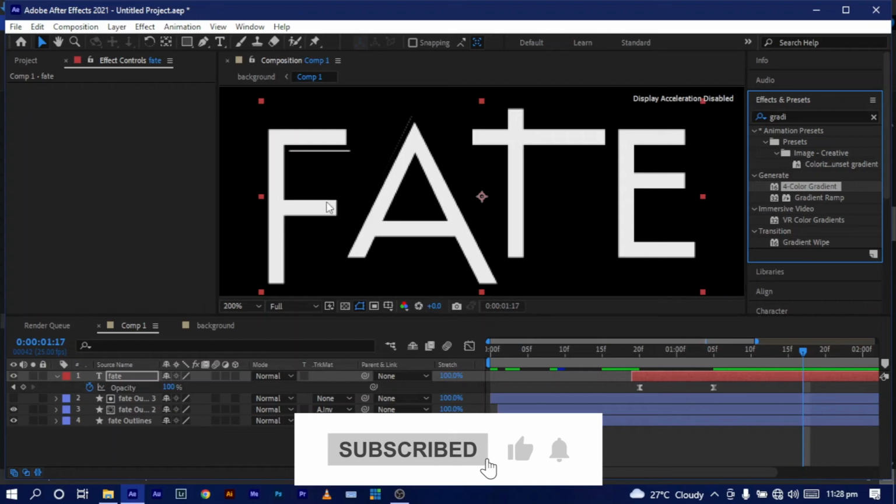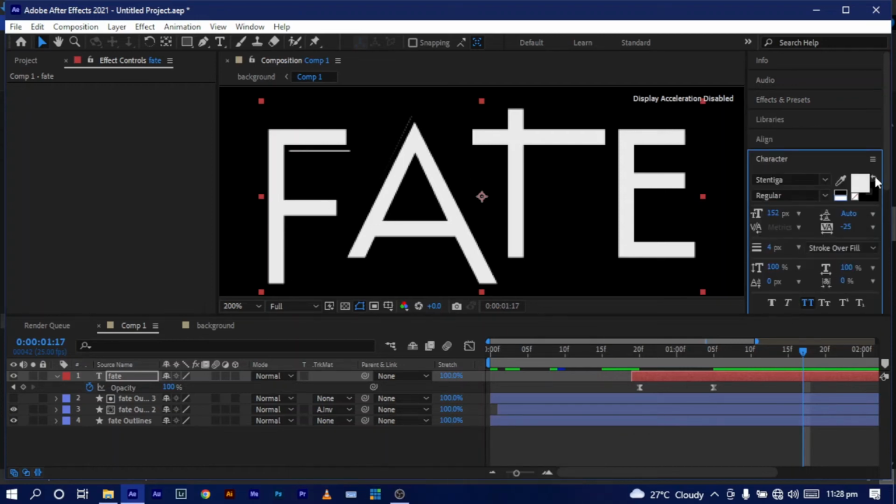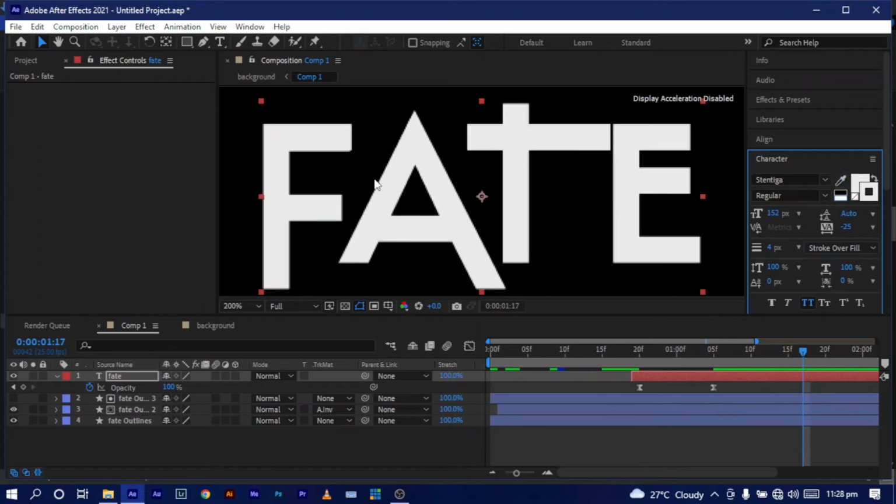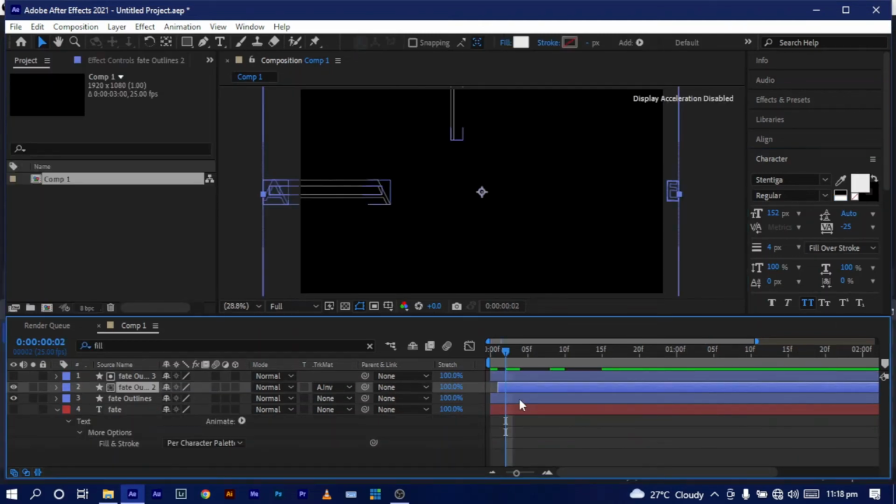So I think our text has a stroke of its own. Let's come down to characters. Let's change the color of the stroke to the color of our text. Yeah, this is awesome. Now let's create the background.